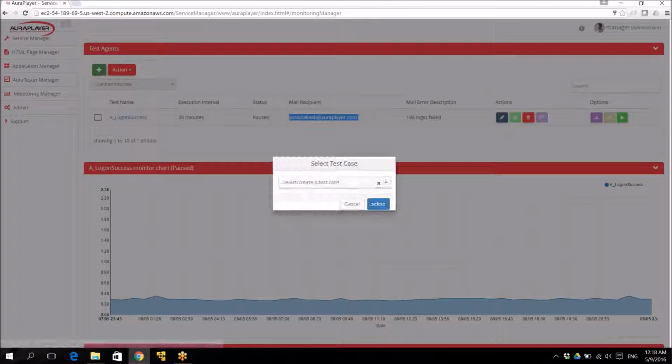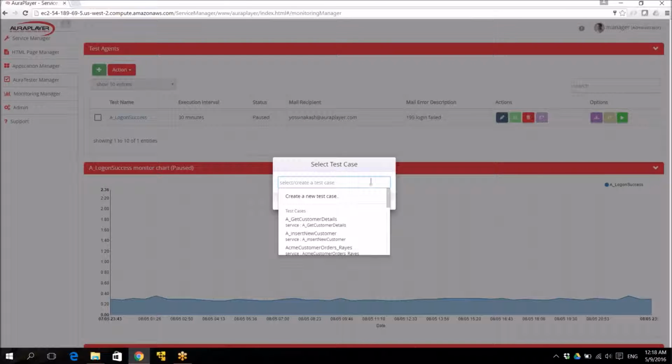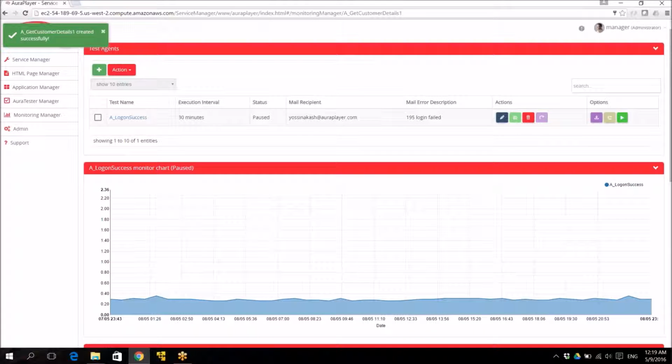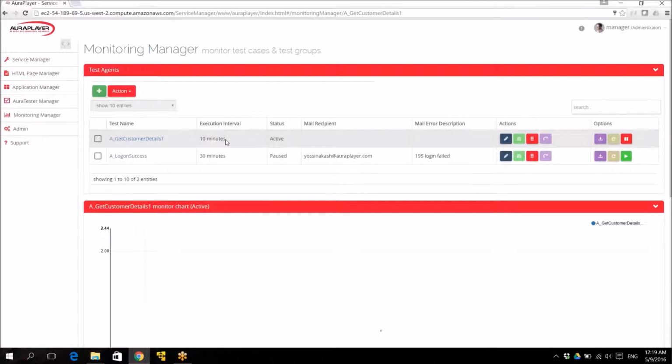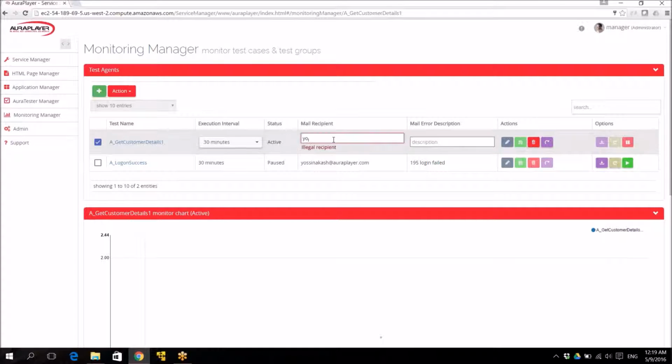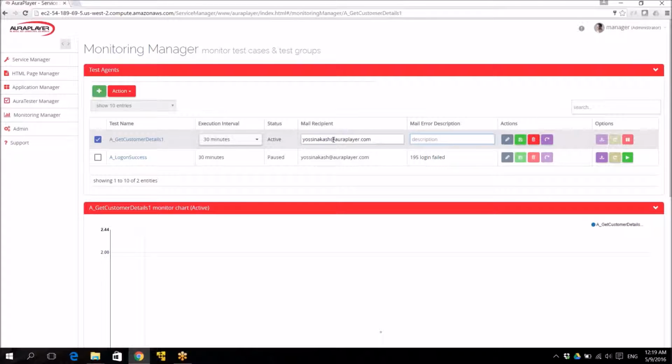So I can add a new test agent. Let's use the last one that I created, get customer details. That's the last one that I created. And you can see it would run every 10 minutes. We can edit it and make sure that it runs every 30 minutes. And if it fails, it's going to send mail to my email with a message that get customer details failed. Let's say on this server, on the 5 server.